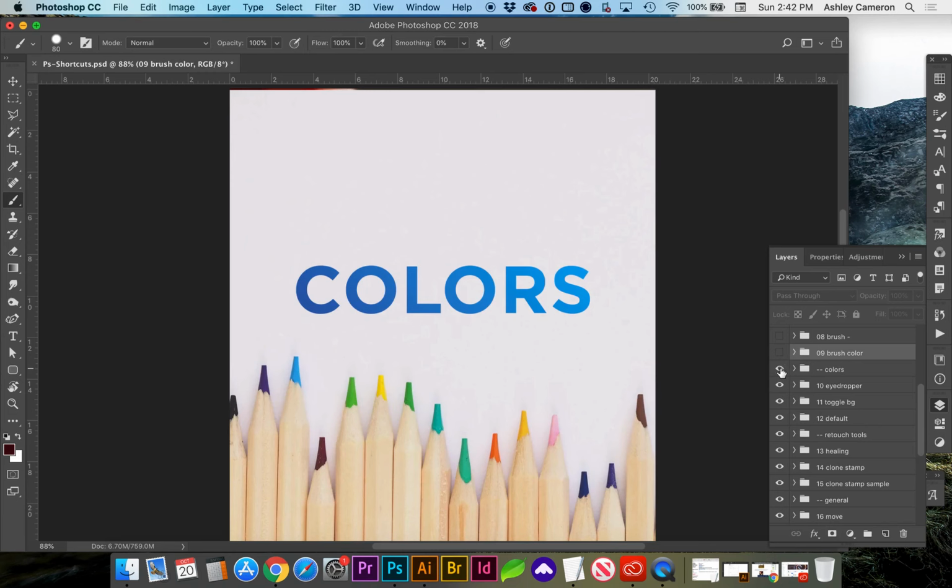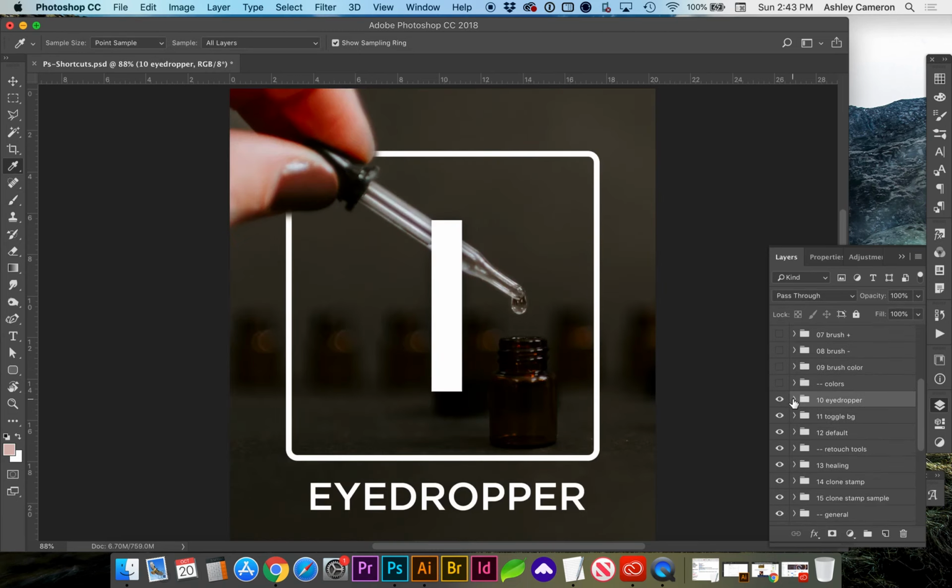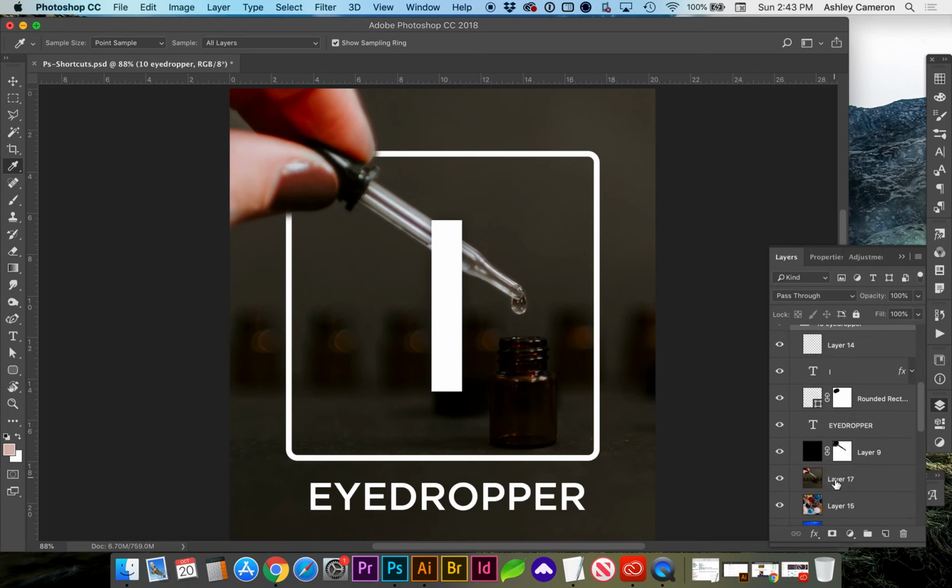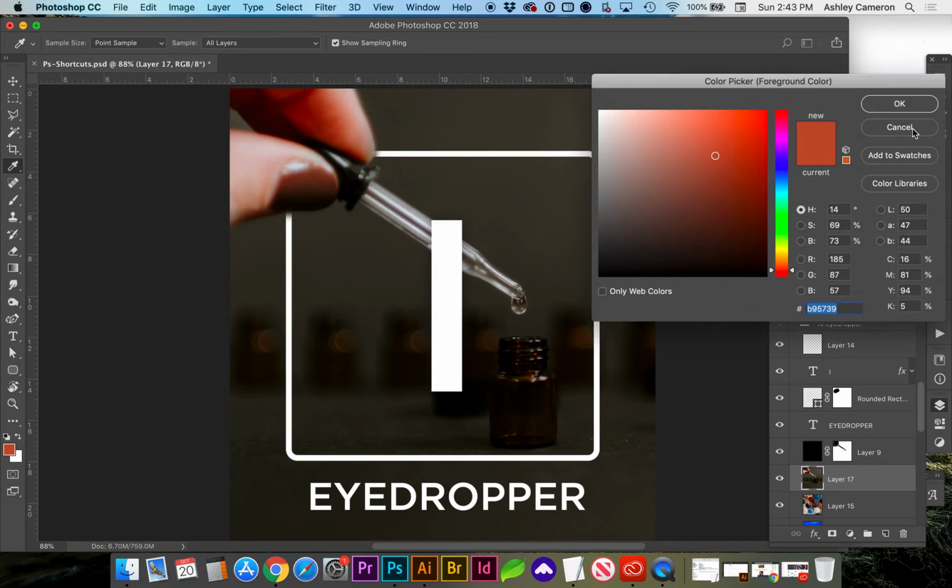Next set of tools are colors. Number 10, the Eyedropper tool. If you're working on a layer that has an image or a color, you can select the eyedropper with I and select anywhere on that layer to choose that color.